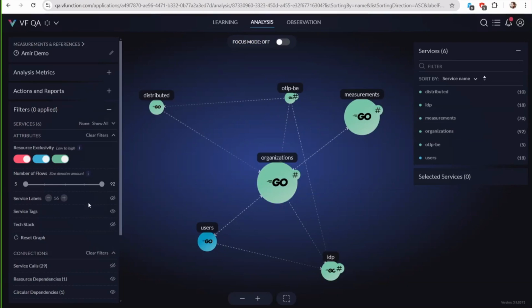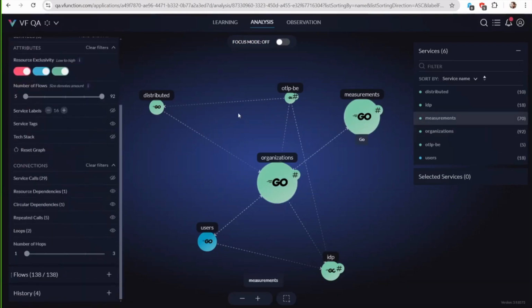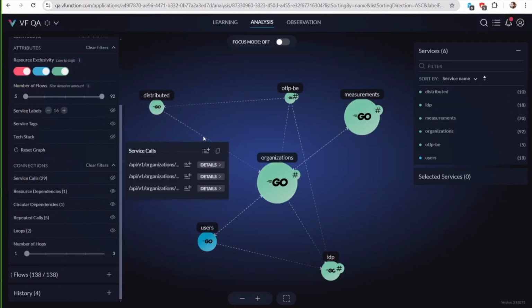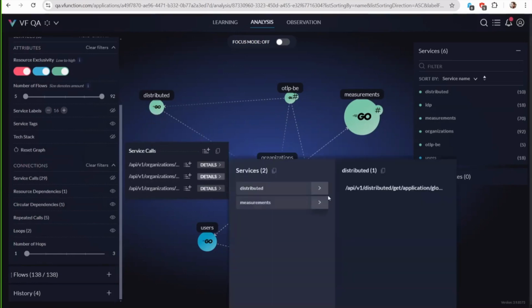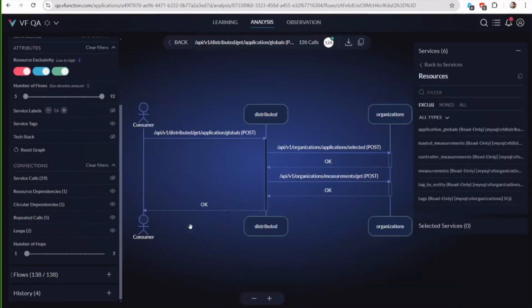And we can start focusing in on specific flows. So for instance, I can hover over this line and see that from the distributed service to the organization service, there's 3 APIs. When I click on the details of the API, I can actually see the sequence diagram. So this is a sequence diagram that gets generated automatically.